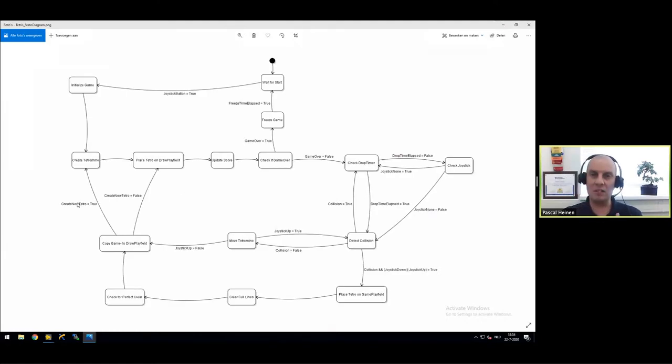So this is the state diagram that I'm using. Every state is 1 case in my case structure, and you can see the values that are needed for the transition. So we start the game, and we are waiting for the player to press the button on the joystick. So if the joystick button is true, it will initialize the game, which will reset the score, clear the board, etc.